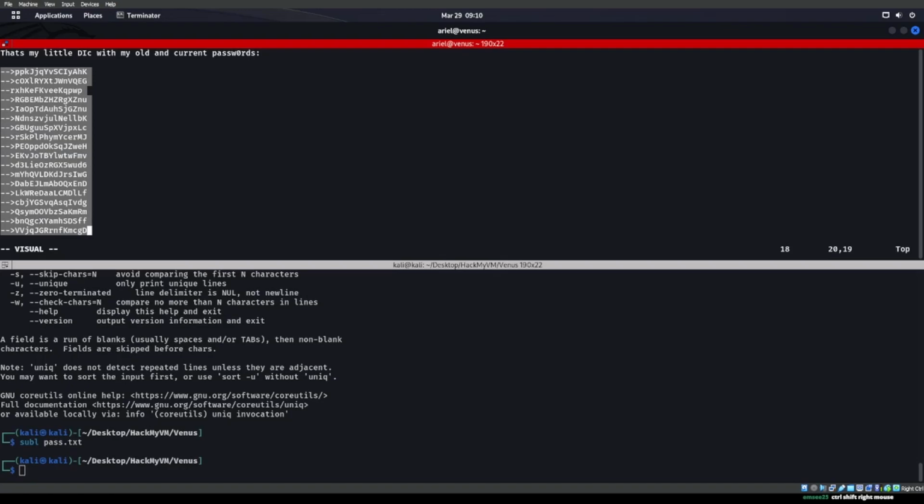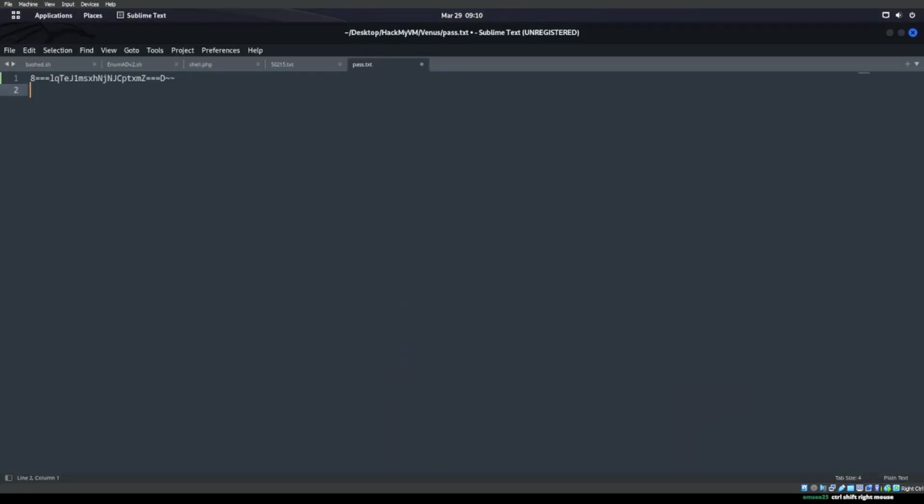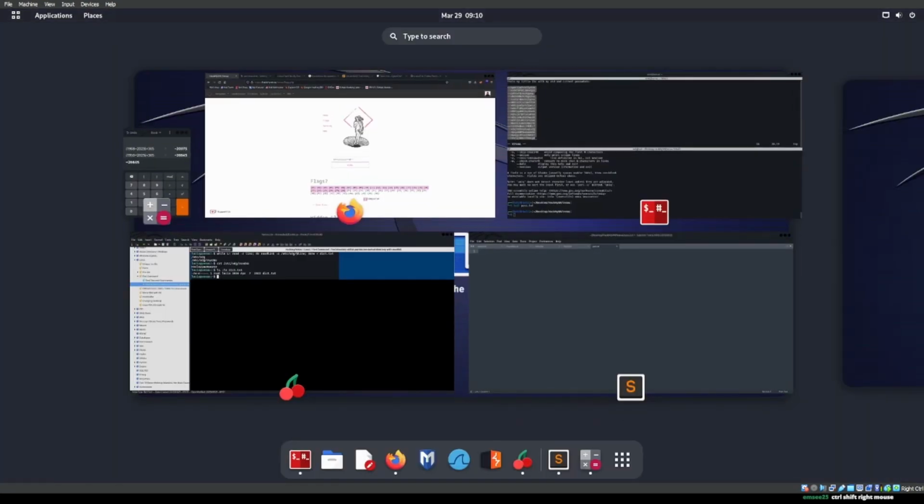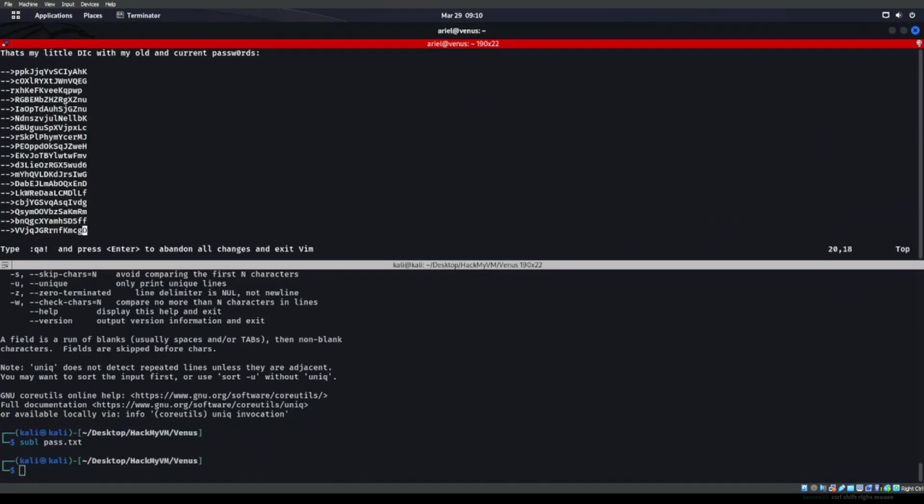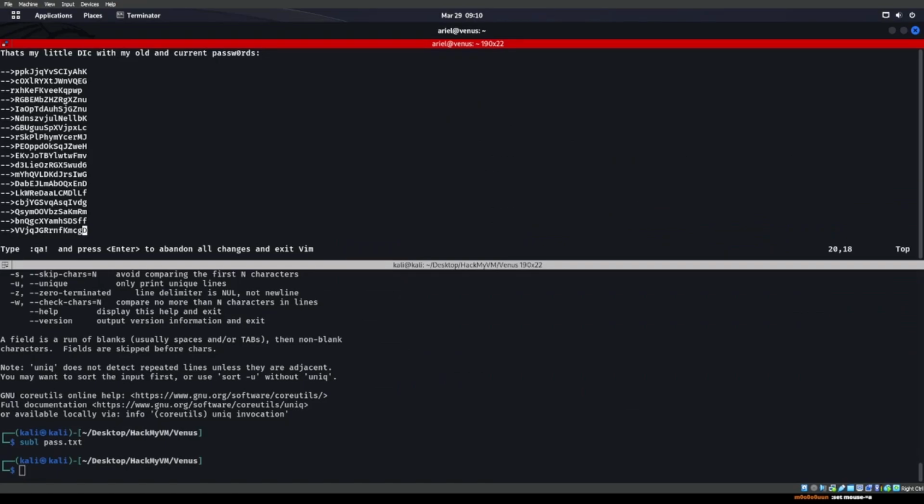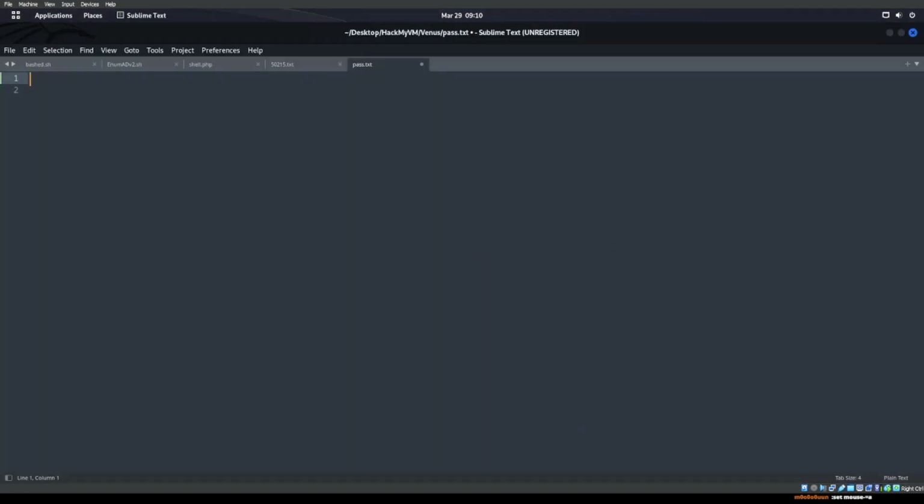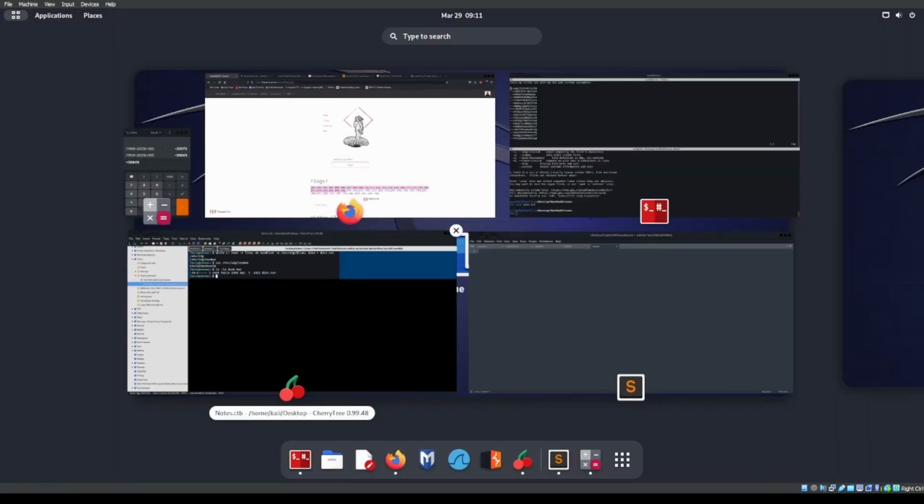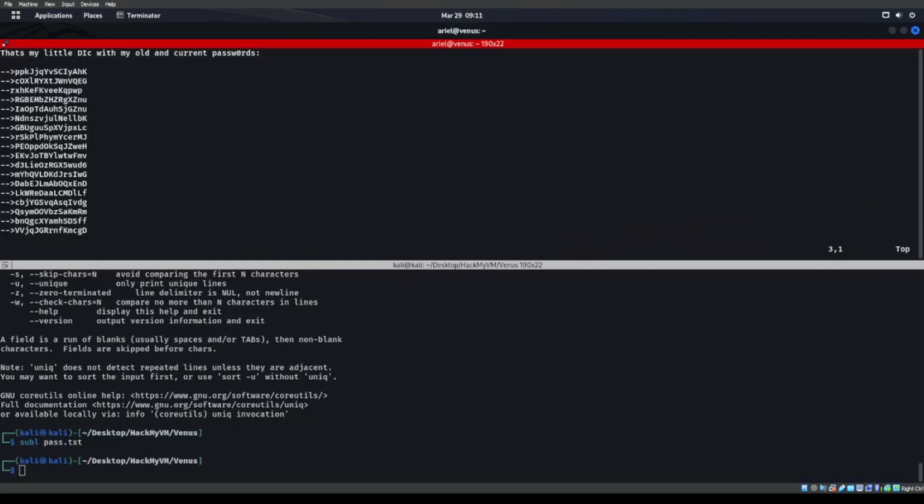So, Control-Shift right mouse. Really? Nope. Oh, maybe. Nope. Copy in Vim. It's just Control-C? Nope. Set mouse. Huh? Man, this is annoying.